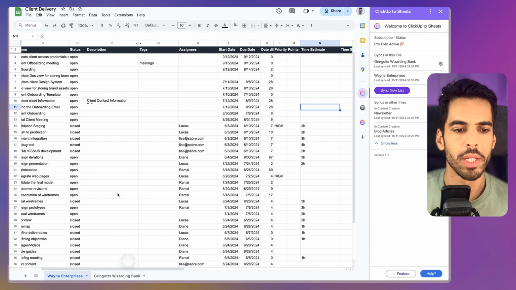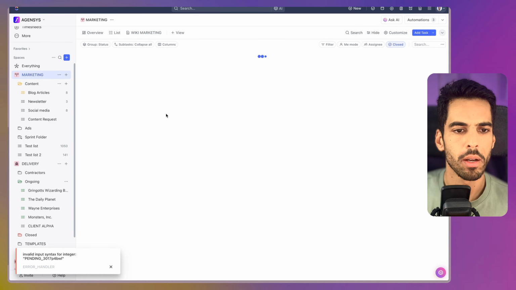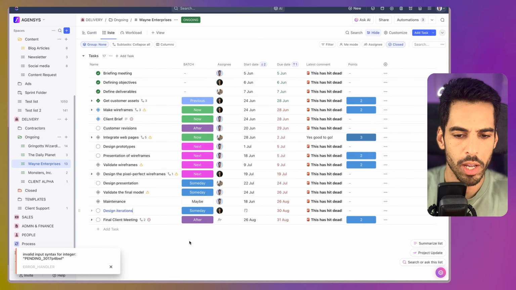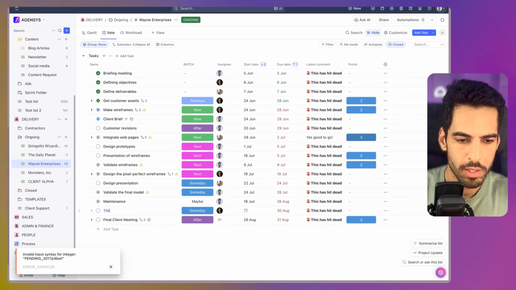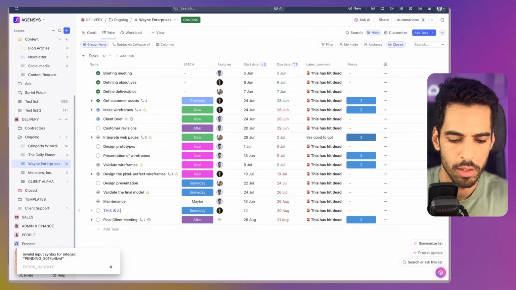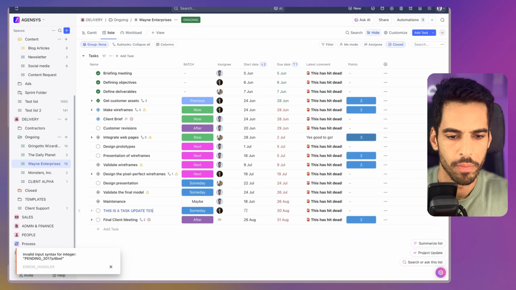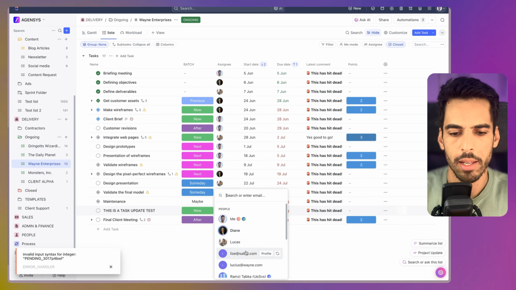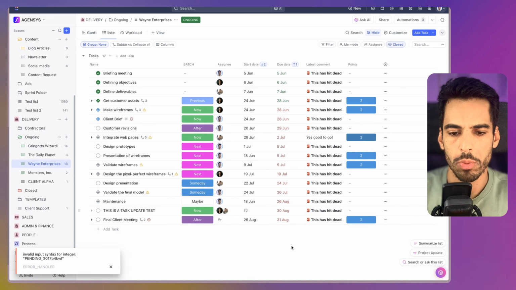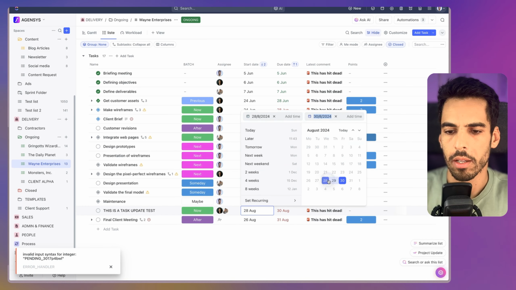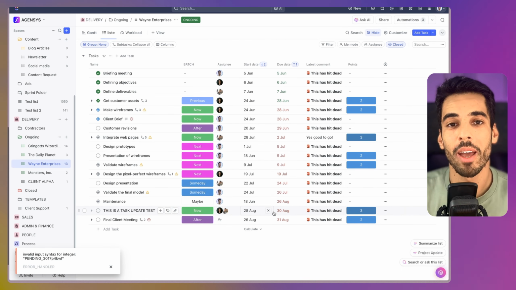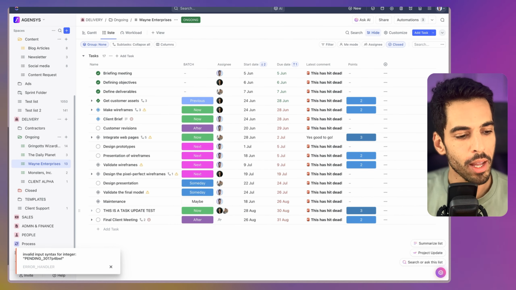Now, just to give it a try, we're going to go into that When Enterprises list in ClickUp right here. And I'm going to just rename a task and say, instead of design iterations, I'm going to call it, this is a task update test. And I'm going to even change the batch value maybe and the assignee so that we see if it works properly. I'm going to add 2 assignees. I'll just add some random data, tweak the data right here to be able to see if my update feature works properly.